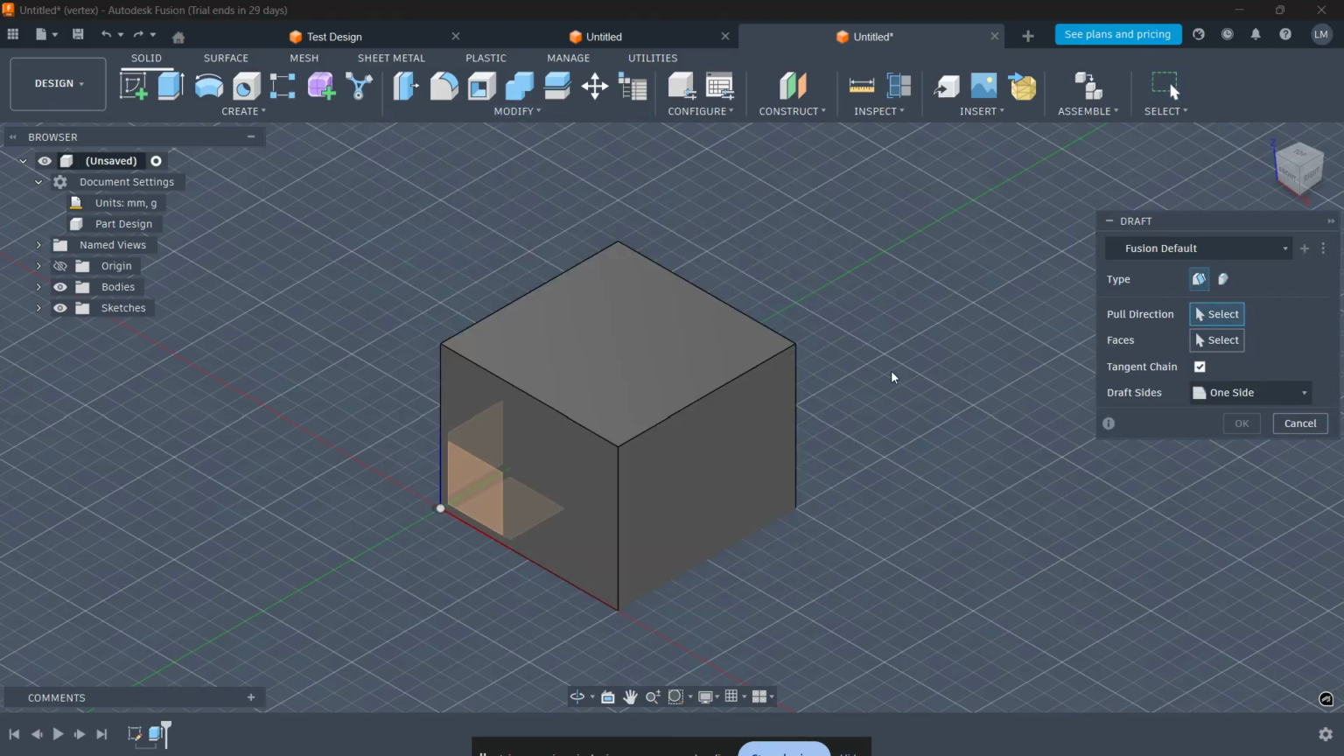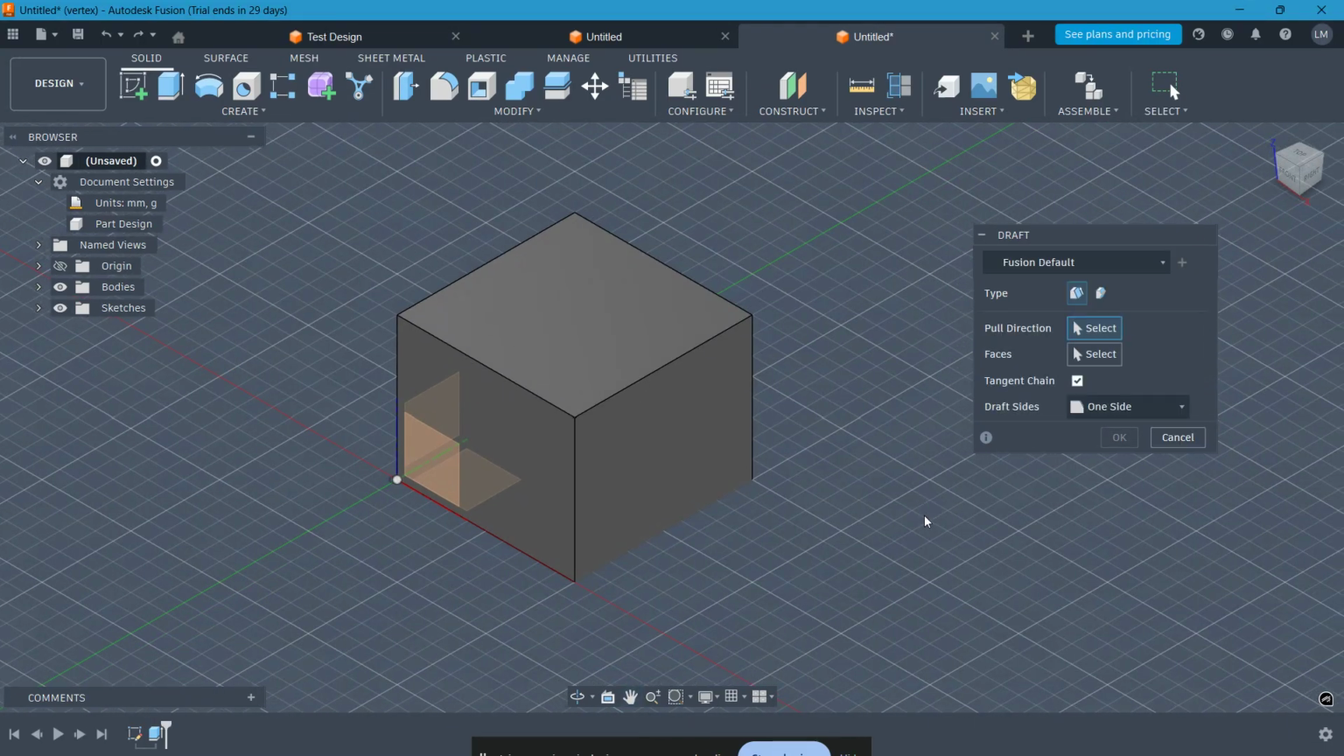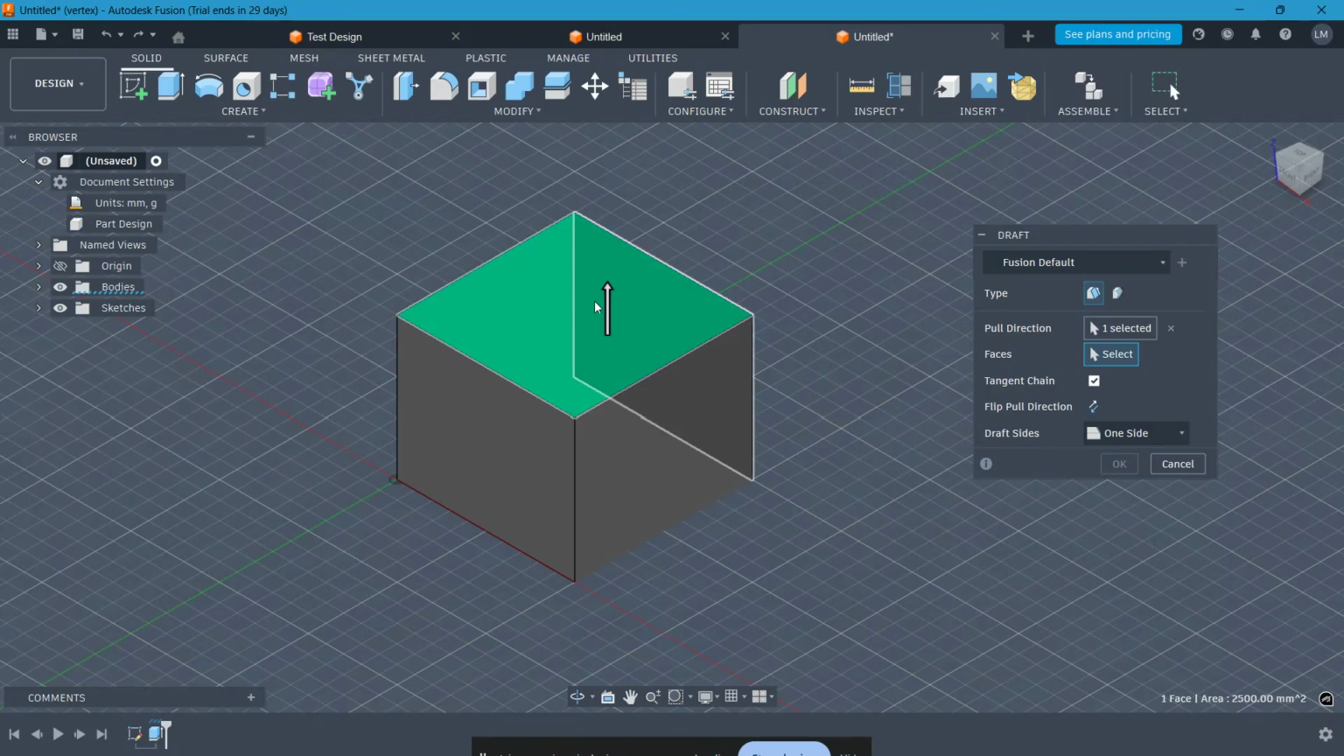Once the draft dialog box opens on the right side of your screen, the first thing Fusion 360 will ask for is the pull direction, or the neutral plane. This is the face that will remain fixed and serve as the pivot point for the taper. Select the top face of your box or cylinder. You will see a small arrow appear indicating the direction of the pull.